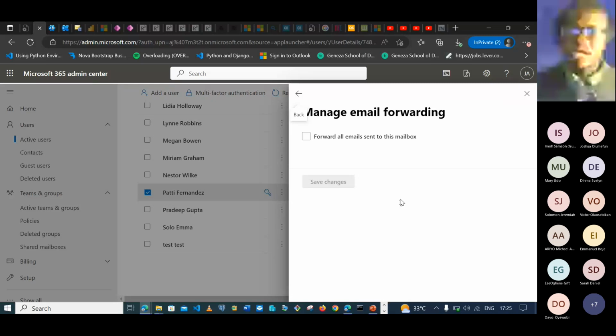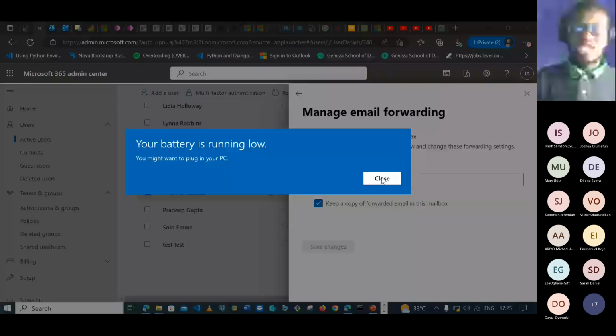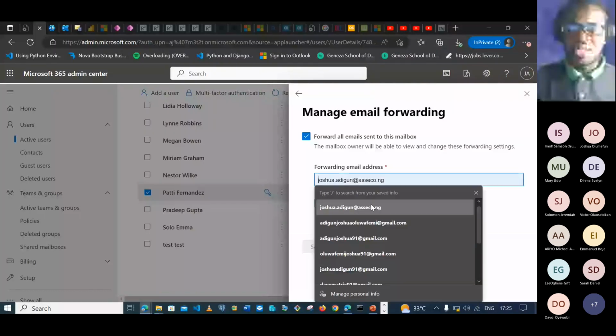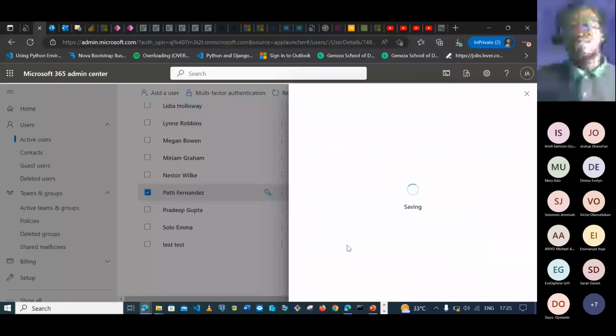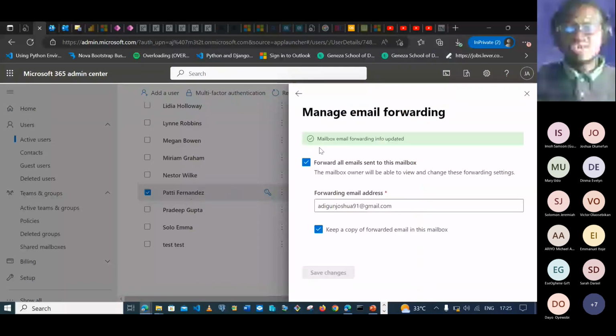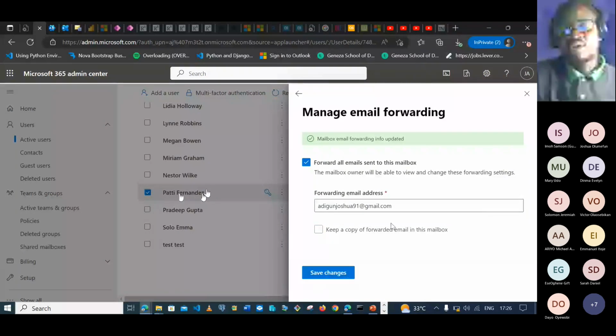All right. So basically what email forwarding does is, any email that is being sent to my account should be forwarded to another account. So I can decide to add this account and then save. So emails that are sent to the party Fernandez user account should also be forwarded to adigunjoshua91@gmail.com, right? So I can decide to say I want all emails forwarded to this account. I don't want to keep a copy. So all emails coming to this account.